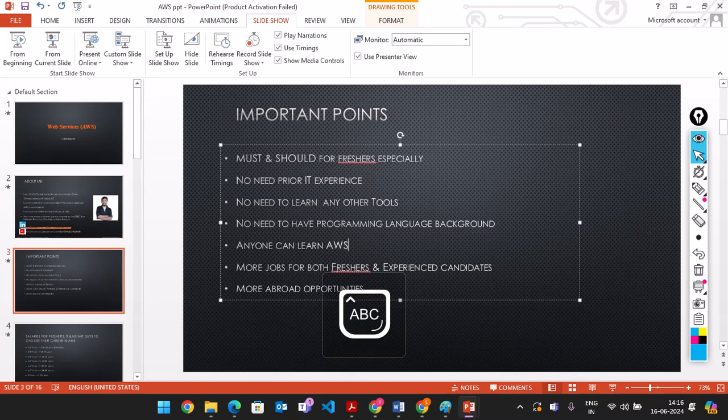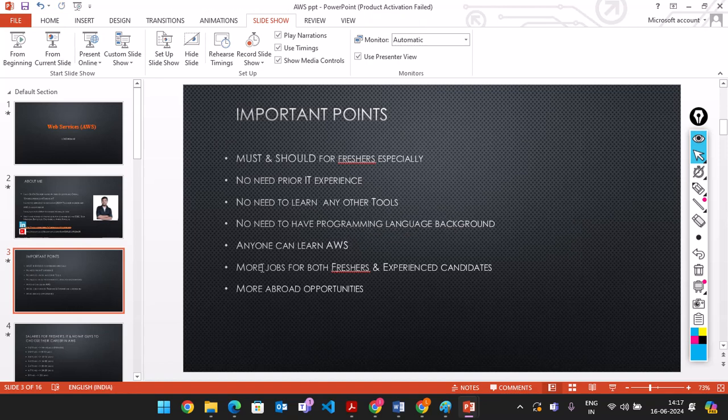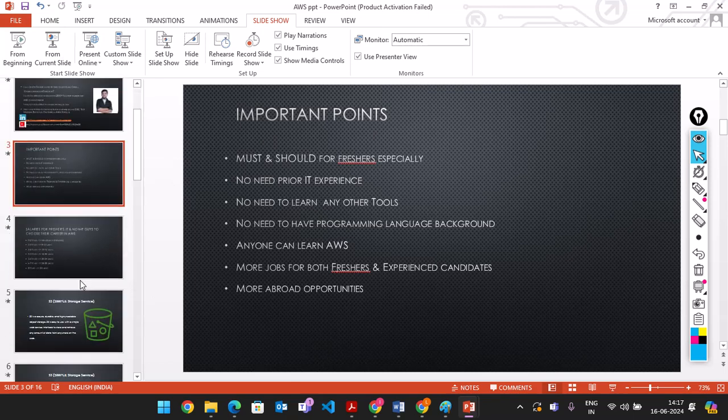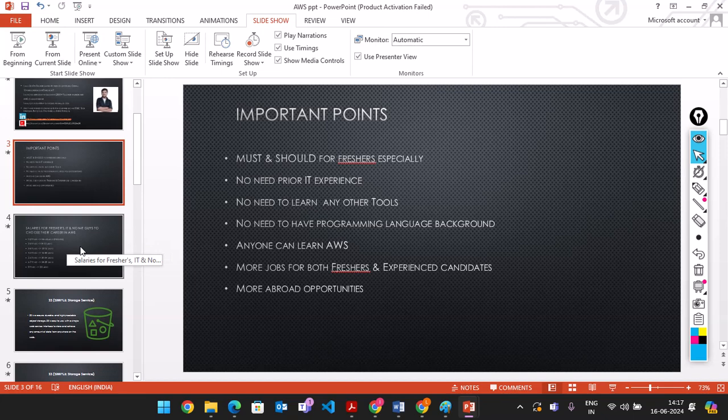I'm sorry. I think this. Okay, right? AWS and also DevOps. DevOps also I'm trying to prepare, so that's why I copied from there itself. Okay, more jobs for both freshers and experienced candidates. Okay, more abroad opportunities also we have. Anybody can learn because it is completely a graphical user interface, guys. There is no programming language to write. Actually, we are not creating any infra by using Terraform. So it is a graphical user interface, and that's the reason everybody can learn.